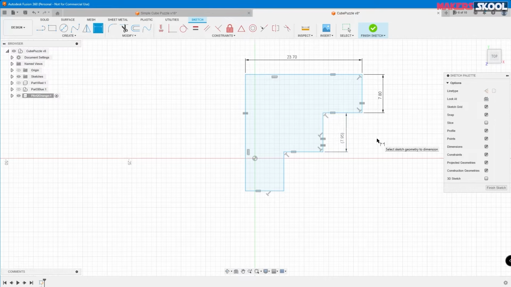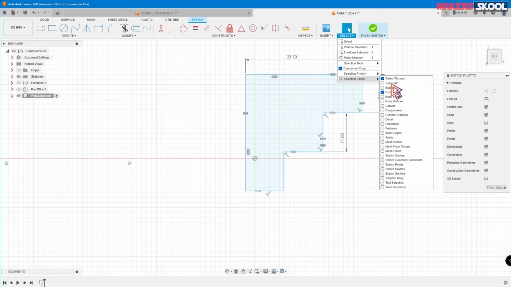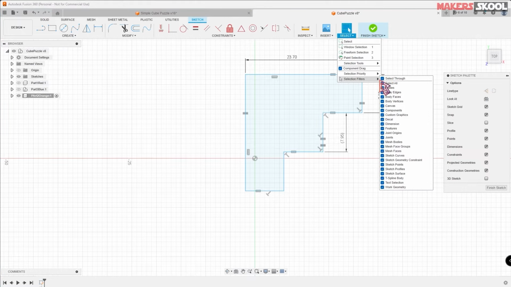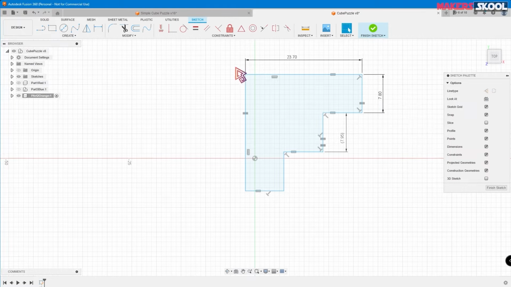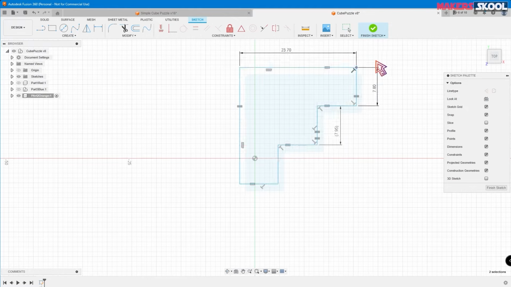Now you can click on the escape key. Now you can't select because we have made the selection filter. We have not set the selection filter to all. That's why we couldn't select before. Now we can select easily, and now we can move.